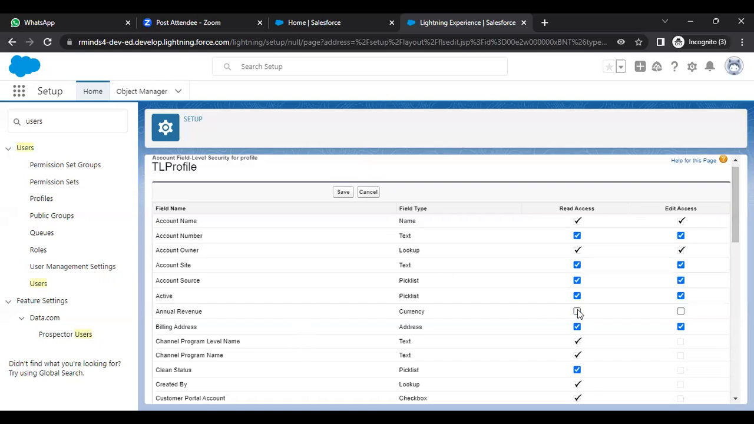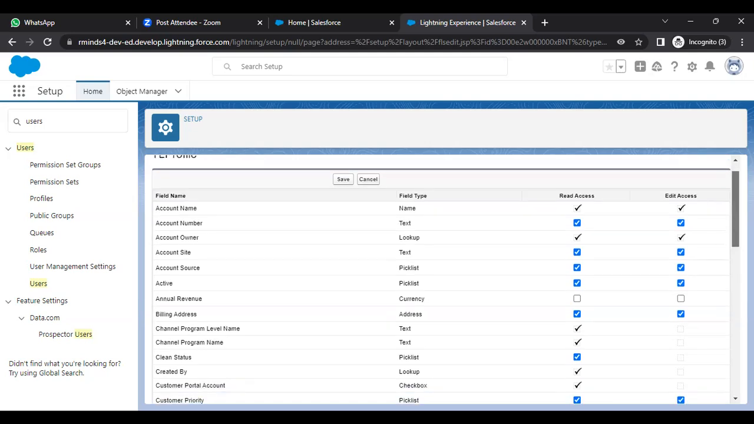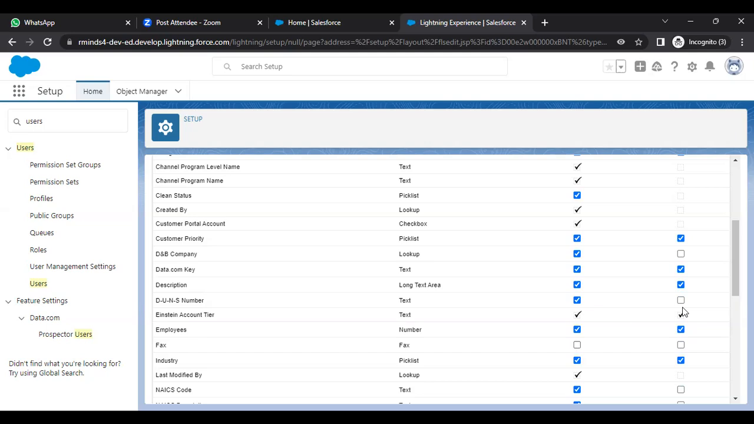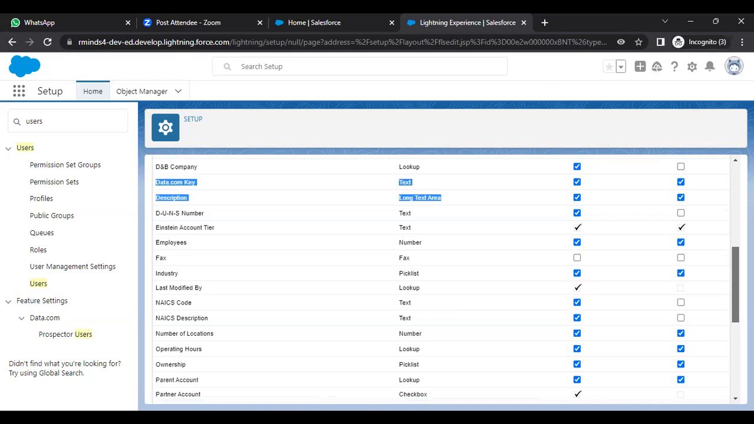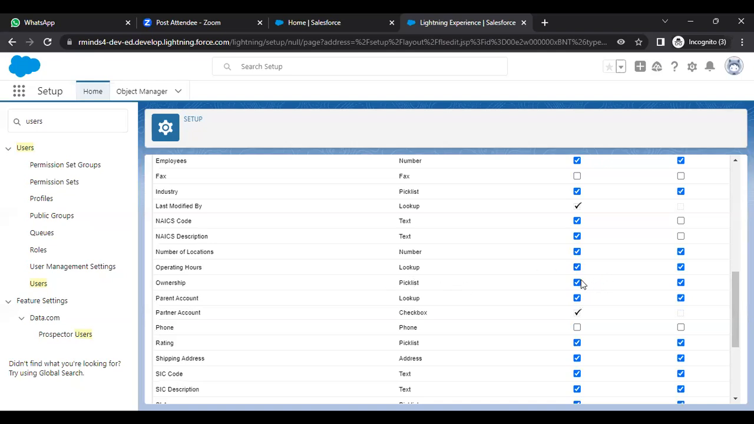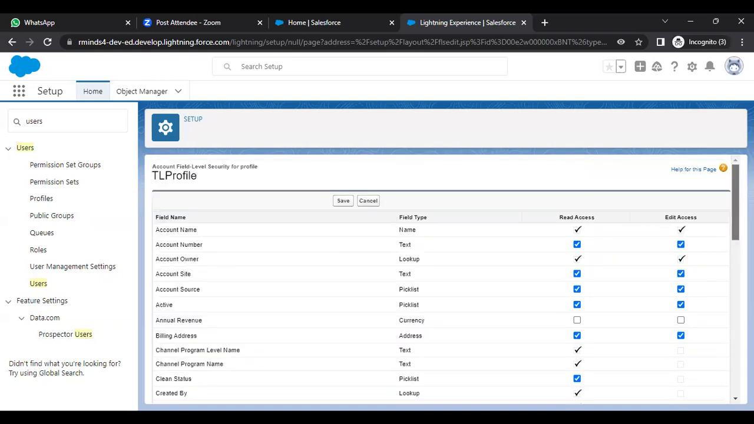I don't want annual revenue to be visible, and phone, fax. Yeah, fax also I'm removing. Read, edit. Industry, I guess industries are part. Ownership, annual revenue. Sorry. Phone, fax, ownership, annual revenue. Phone, so we are removing access. Yeah, ownership, also we are removing access. So four fields we have removed the access, that is read and edit access.